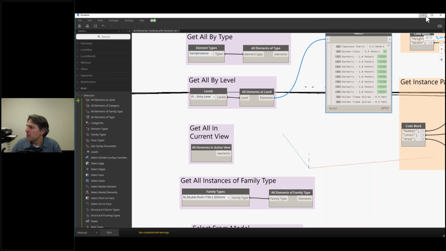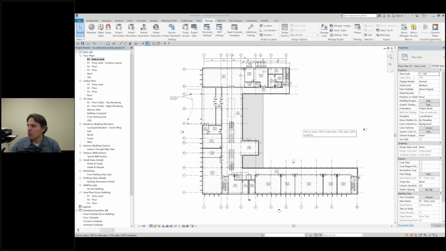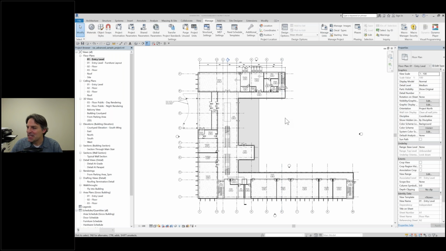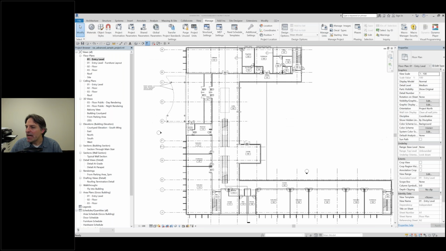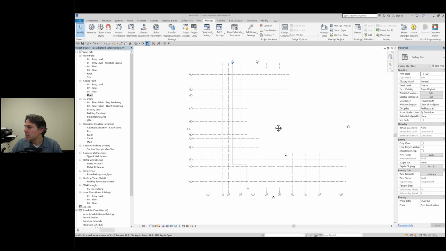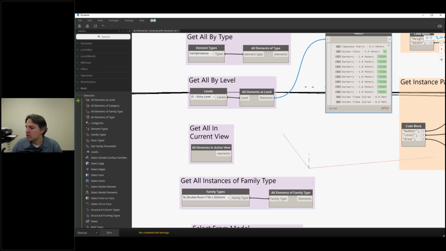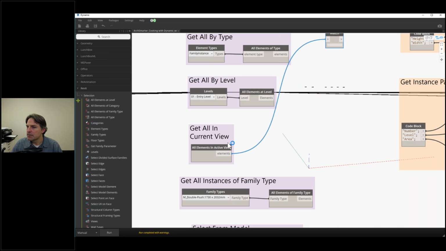Let me just minimize here. So I'm just working in the Revit sample file, which is always a good place. If you're testing out a script, it's a good one to work with. So I could go to any of these views. Let's go to our roof view. And if I switch back into Dynamo, I'm going to connect it right here. I'm going to give it a run. And there's actually nothing, no model elements in there.